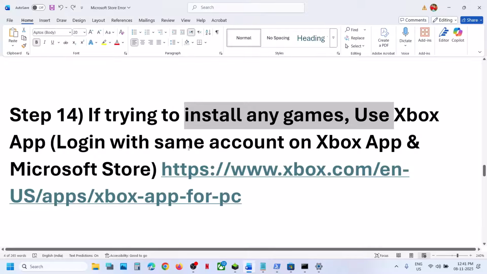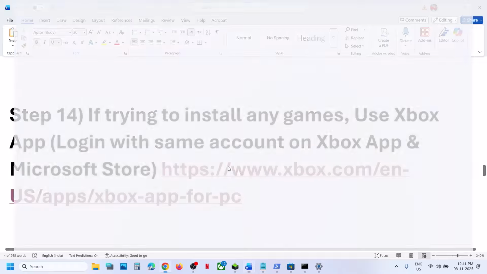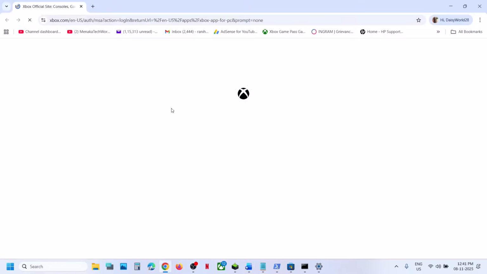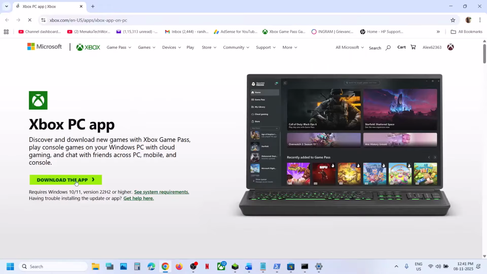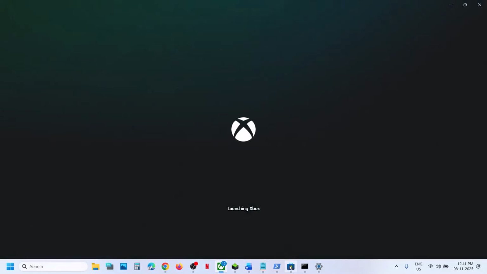Now you have to log in with the same account on Xbox app and with same account on Microsoft Store. So if you don't have Xbox app installed, you can install it from the Microsoft website. The link is provided in the video description. You can click on download the app and then you can run this exe file. And then you can install Xbox app and then you have to log in with same account which has the game or which has the Game Pass.